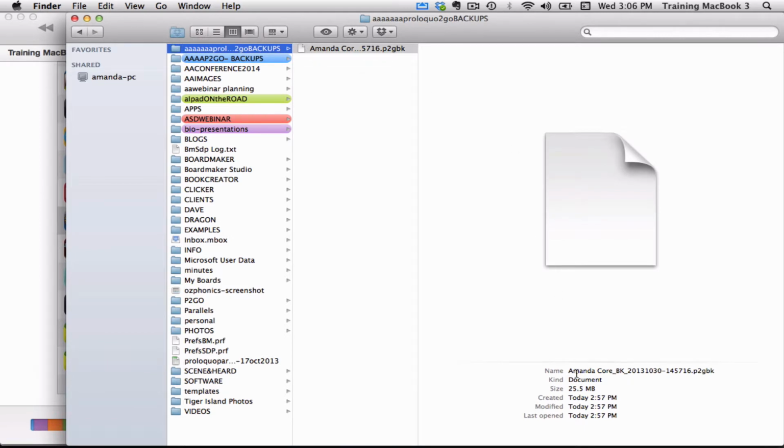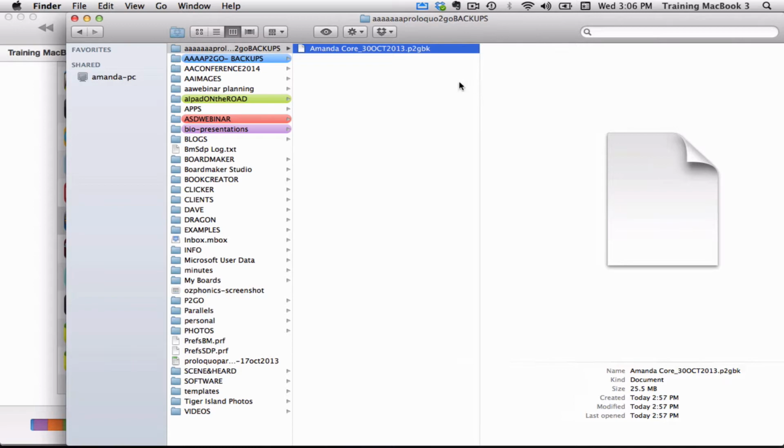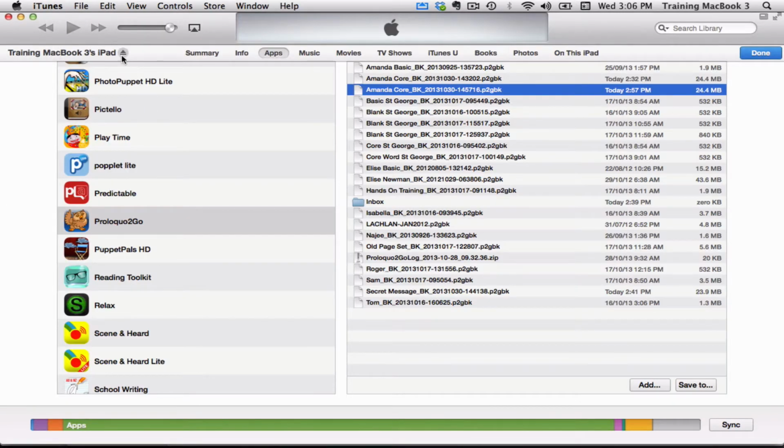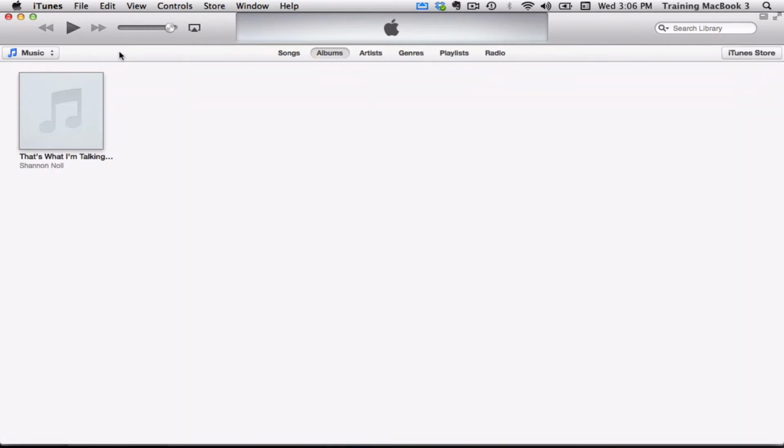There's the folder there. It has this long, convoluted Amanda Core backup file name. So I might click on it, remembering to keep the file extension, and call it Amanda Core October 2013. You might even put the date on it as well, so that you know exactly which backup file you have there. Now I have that Amanda Core backup file saved onto my computer. Once I'm happy with that, I can now eject my current iPad that I'm working on.